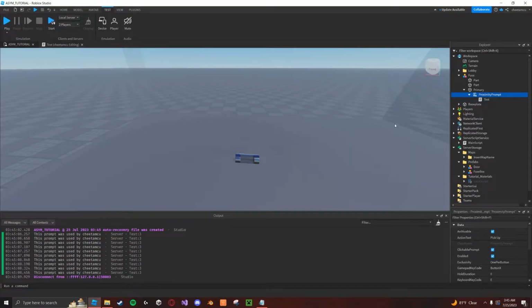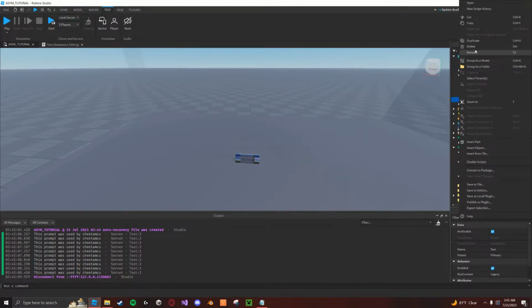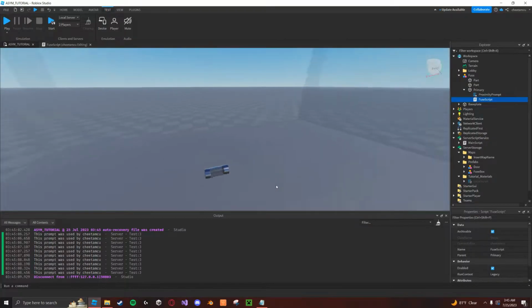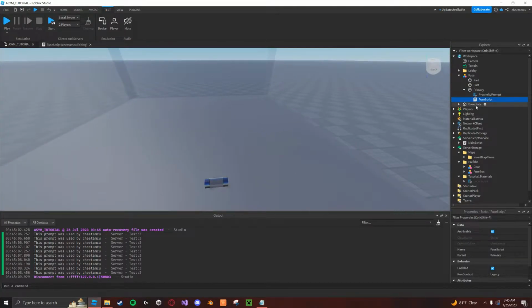So, now that we're a little more familiar with the proximity prompt, we're going to actually code what we want this prompt to do. In our case, when I interact with the fuse prompt, I want the fuse to disappear and go into an inventory of sorts, and I'm going to use attributes to represent that inventory.